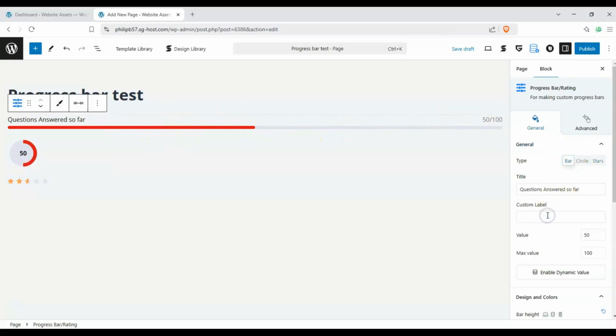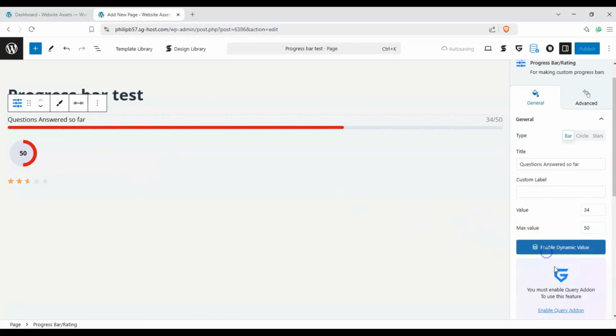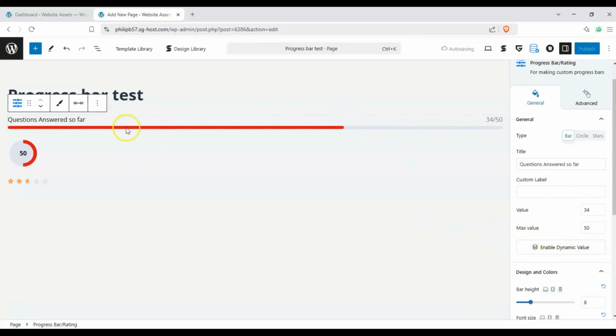Questions answered so far, and we have over here, right? If you want a custom label, but let's say 34 out of 50, right? And we can have dynamic value, but this is a paid add-on. So if you started filling in items and text boxes, then you could get this query, make it a dynamic value, and as you start typing things, it's going to complete.